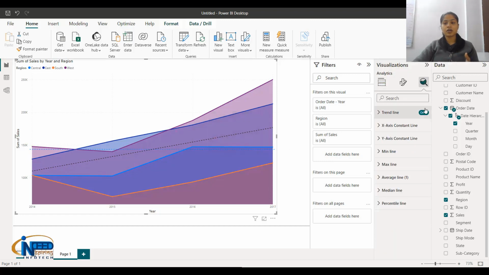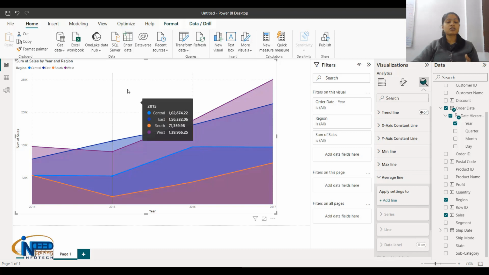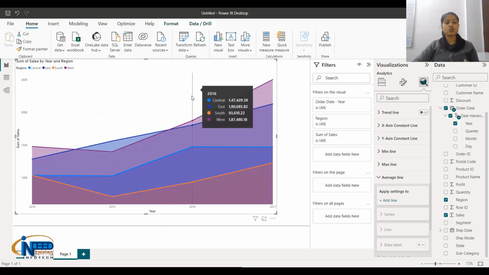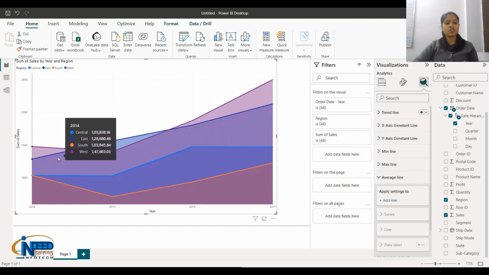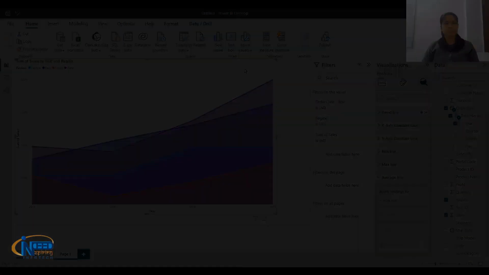I will turn it off right now, as I don't want it, and I'll remove the average line as well. So this is the area chart, which is showing the area of sales for each region. This is how we can create the line chart and the area chart. Thank you for watching.